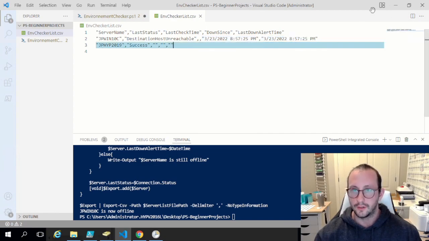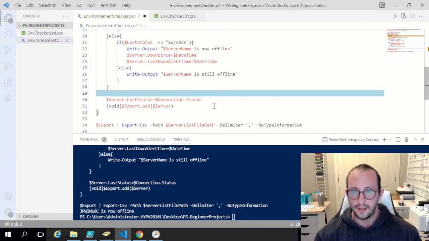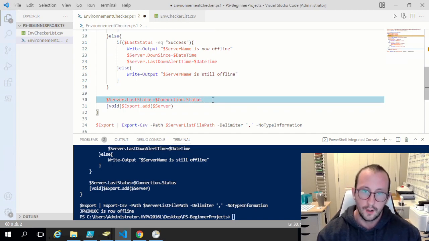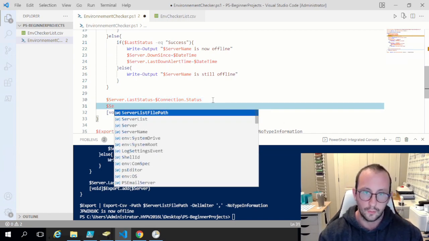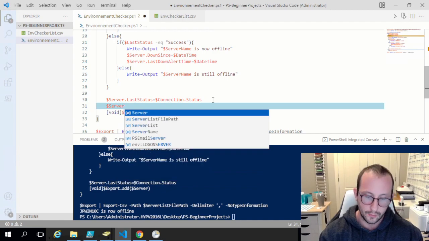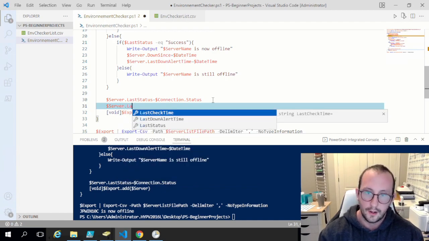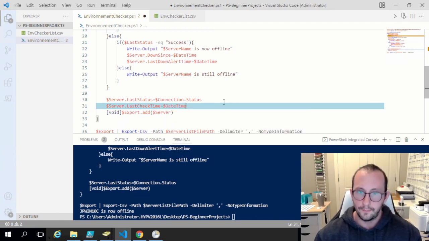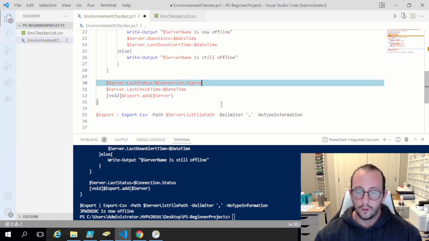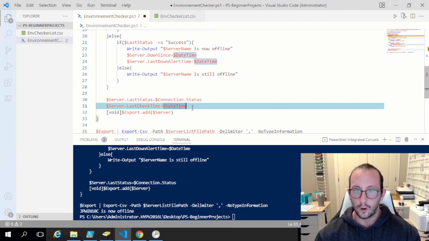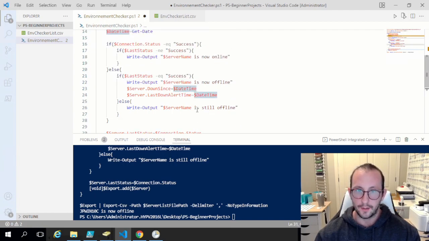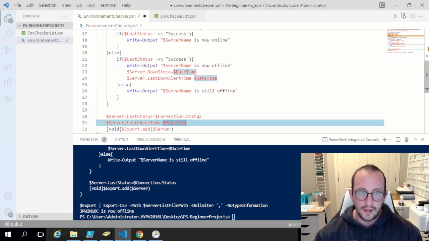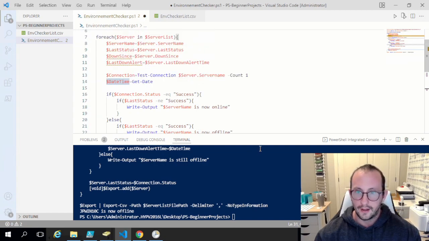So let's go ahead and put in at the bottom here where we do the last status, the last check time equals date time. And that will automatically add that date time to every entry. So we're always updating the status and we're always updating the date time.